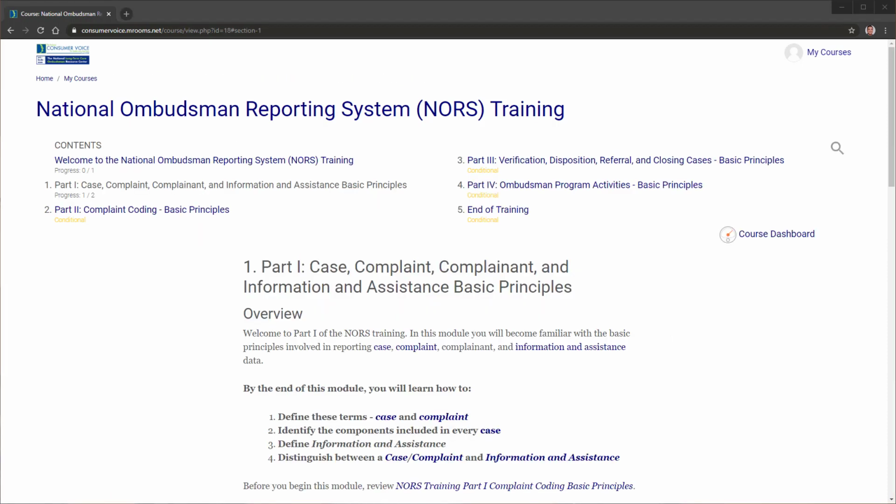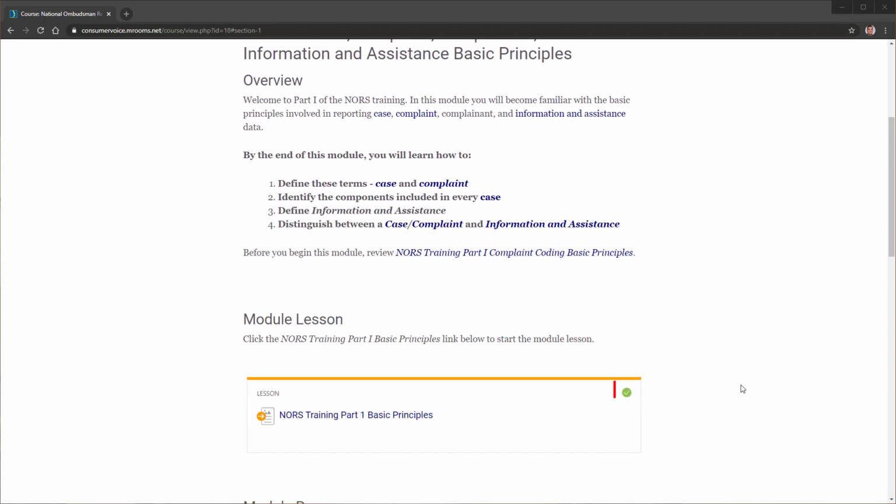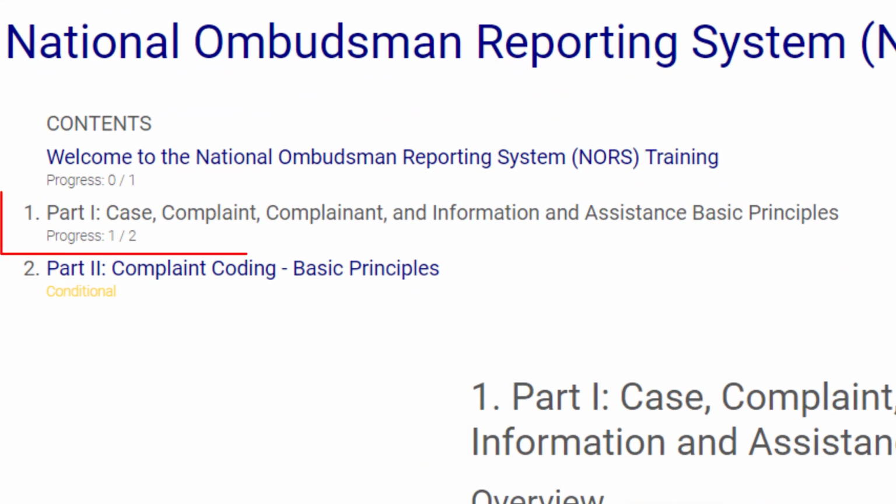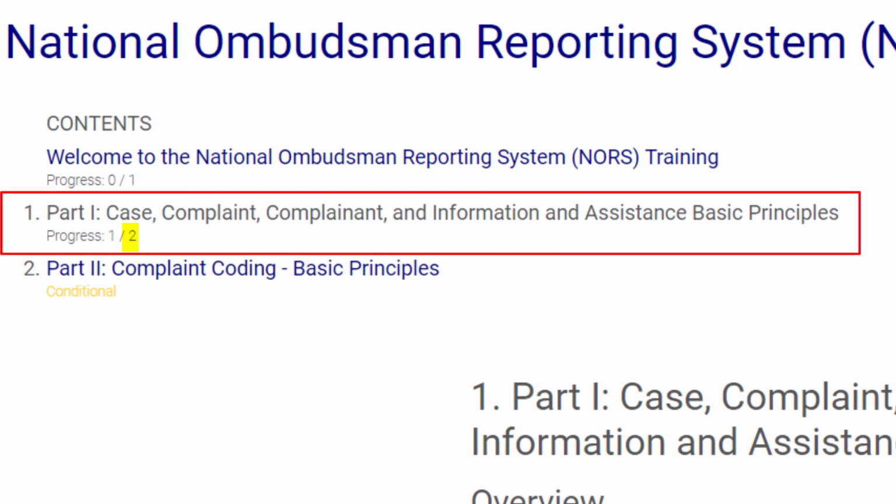As you complete required activities in this course, green check marks will appear to the right of them, particularly for the module lessons and quizzes. This indicates you have successfully viewed and completed these activities. Moodle tracks when you complete them and even provides a quick glance in the course menu of how many activities remain to be completed. In this example, there are 2 required activities in Part 1, and I have only completed one of them to date.